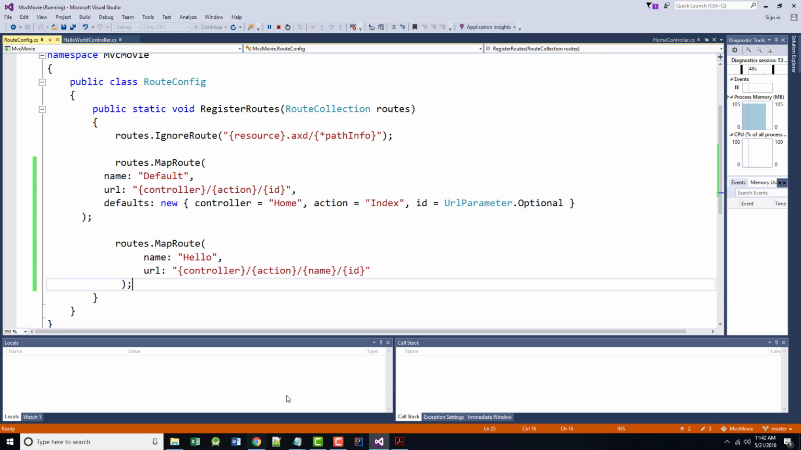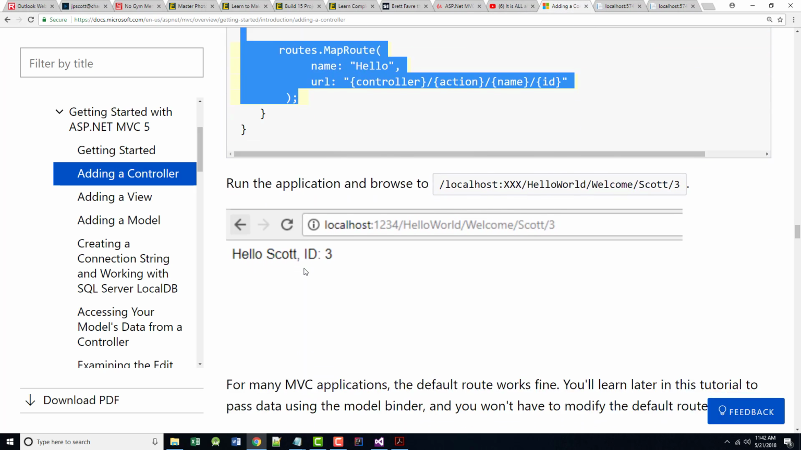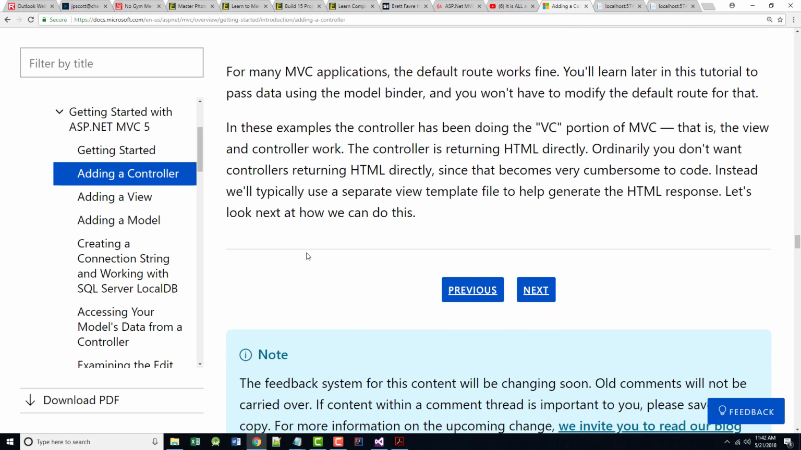They mention on the bottom of page 11 on this handout, which I'm going to go back to right now, sorry. The author says, for many MVC applications, the default route works fine. You will learn later in this tutorial to pass data using the model binder, and you won't have to modify the default route for that. All right.